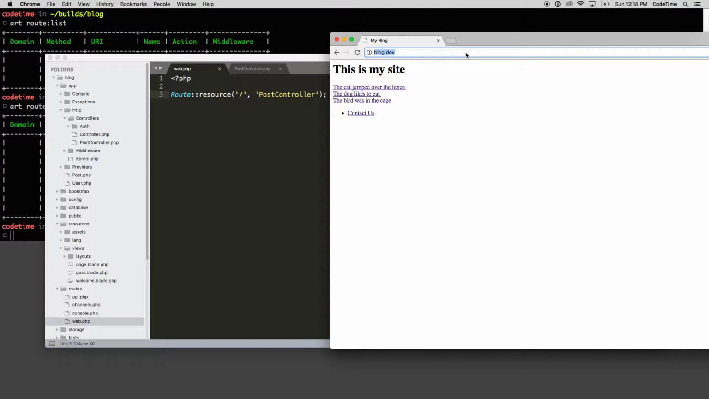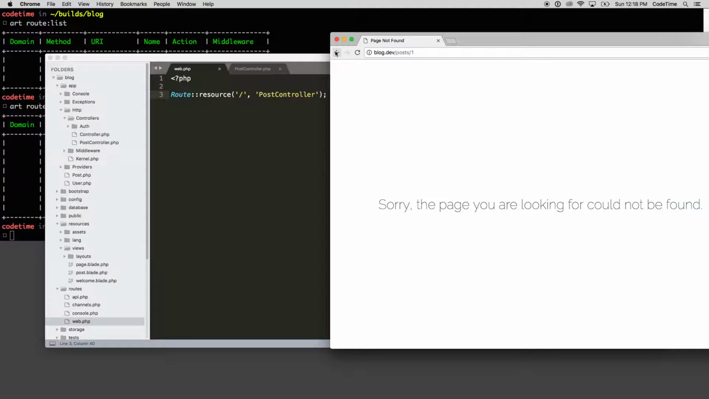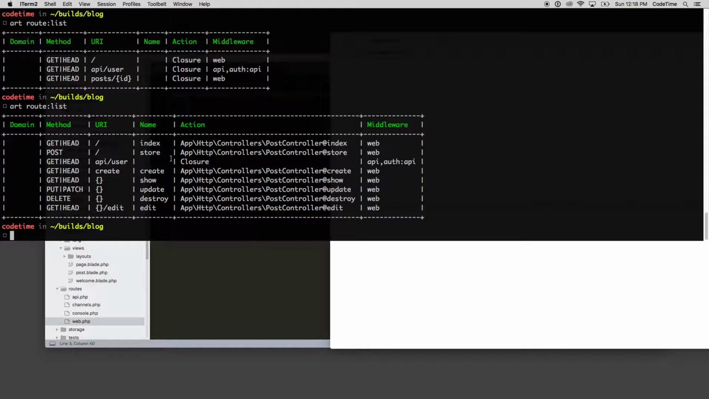So now if I click refresh on here and click the cat jumped over the fence, oops, looks like we ran into an issue. It says /post/1. Well, it doesn't know what that is anymore. And we could say, well, what is the route? So let's go back to our routes here. And it says here the show, which is our web route, is just going to be slash.